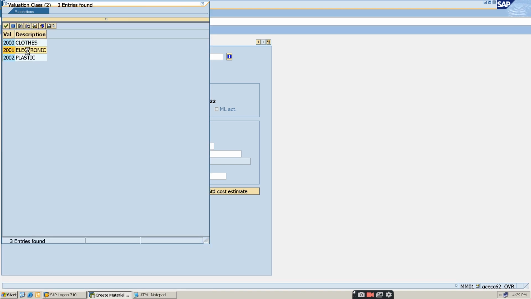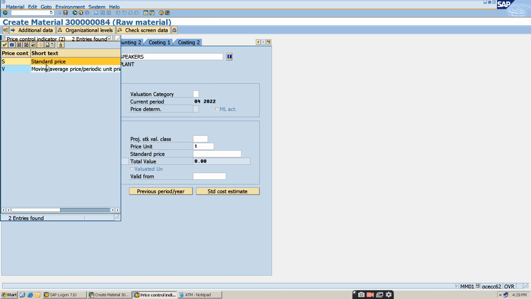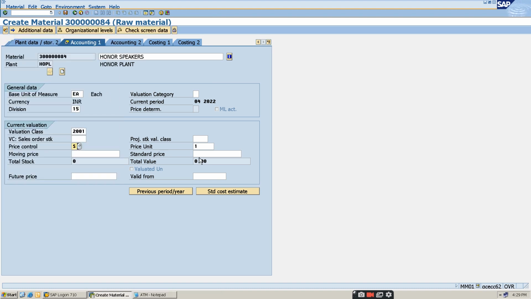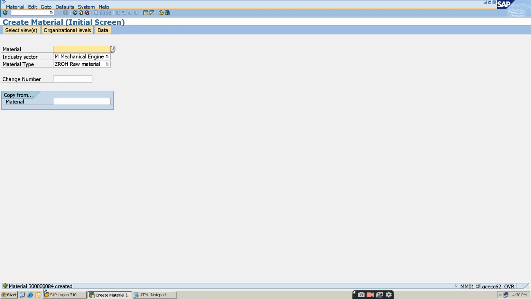Click on this and electronics, and here the price control for speakers is always a standard price, not a moving price. So the standard price for speakers is for a price unit of two speakers, that is 1000. I'll make the price 1000, and then I'll enter and I'll save it. Okay, now the material has been created.